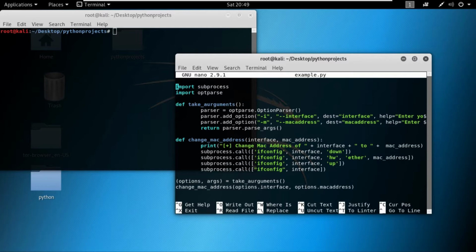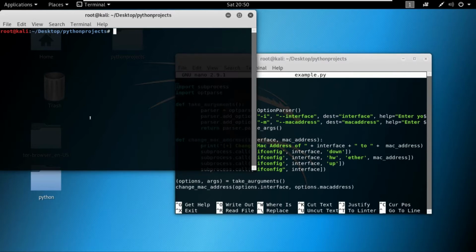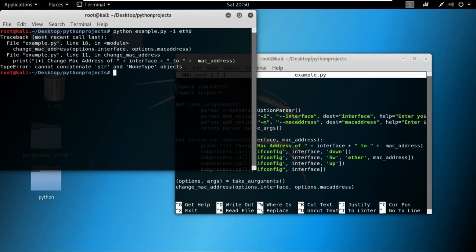So if I come over to the terminal and type in python example.py and then just write -i, and for the interface I just provide eth0 and press enter, you will see that we haven't entered the second argument. That's why our program will give us an error. And this error is useful for us, being programmers, to find out what is wrong with our program.